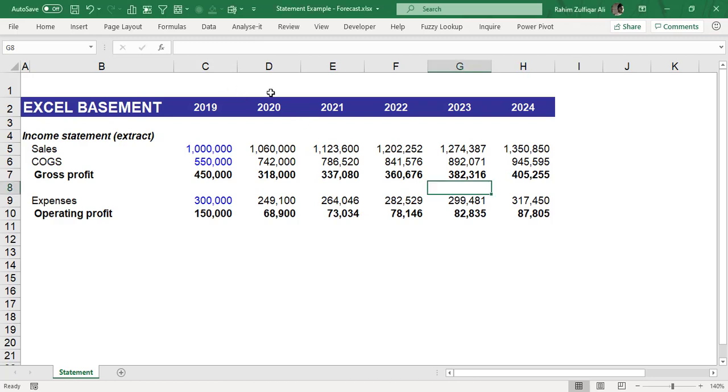In this video, I will tell you one quick and awesome technique to change the amounts into different formats with just one click. As you can see on my screen, there is a small P&L statement, a profit and loss statement, and we have sales, cost of goods sold, gross profit, expenses, and operating profit.